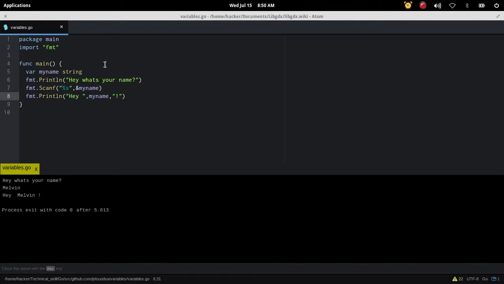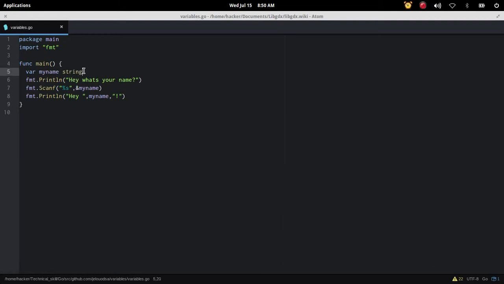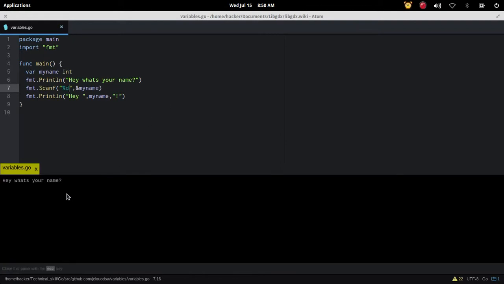We can also use an integer value. In that case we have to change this percentage s to percentage d. So again, run this. What's the name? My name is 9. Hey 9. So it did print like that.